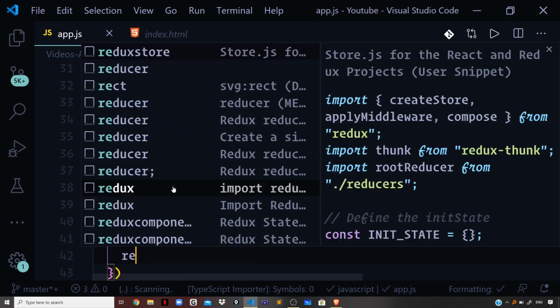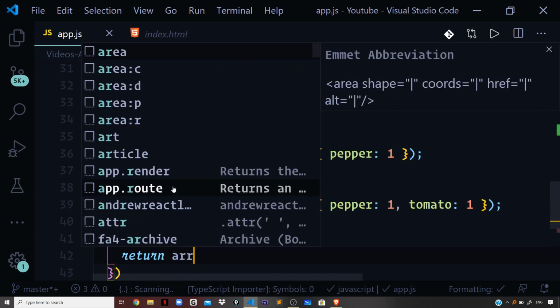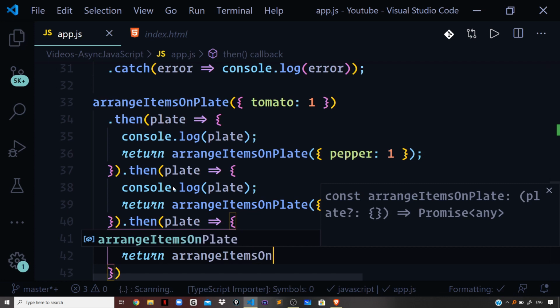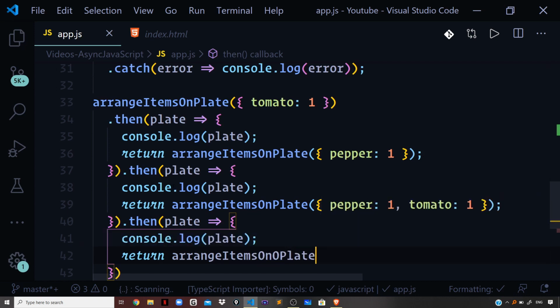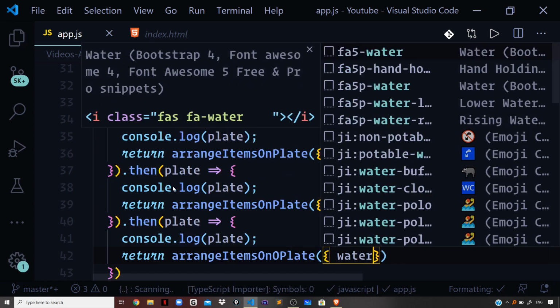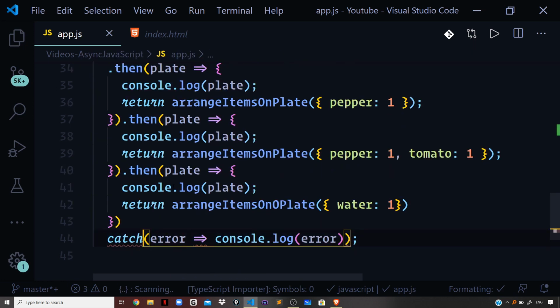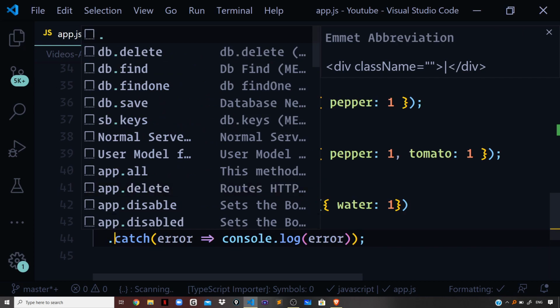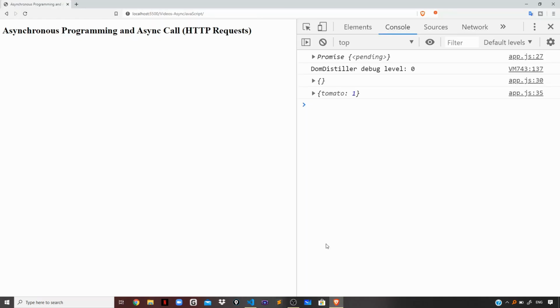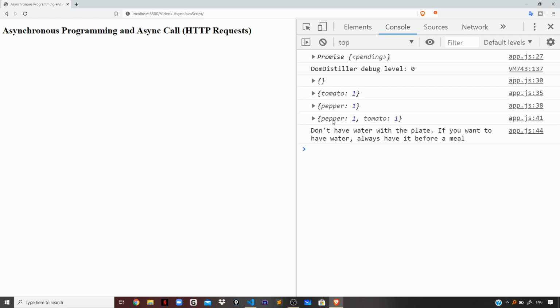Now let us try to arrange items on plate, and now I will pass water as an item on the plate, and this should reject. Okay, so let us see the output in the console. Let us go back to the browser to see the output. So we get tomato in our very first plate, then pepper in the second plate, then pepper and tomato in the third plate, and we have the error now: don't have water with the plate.